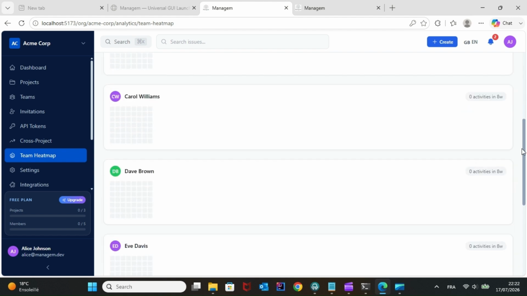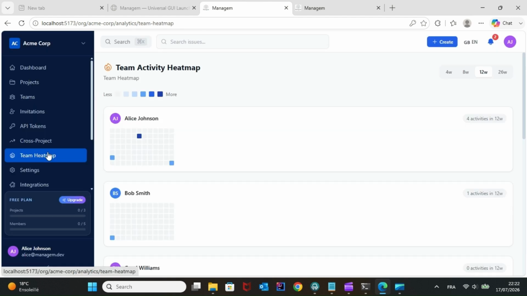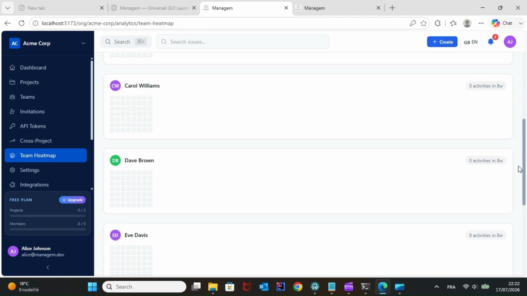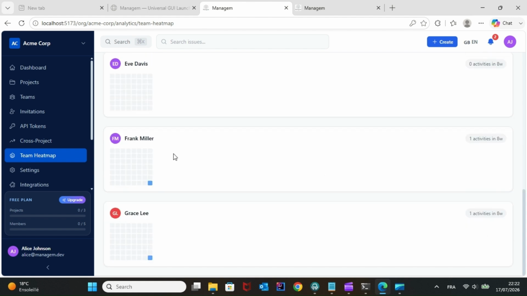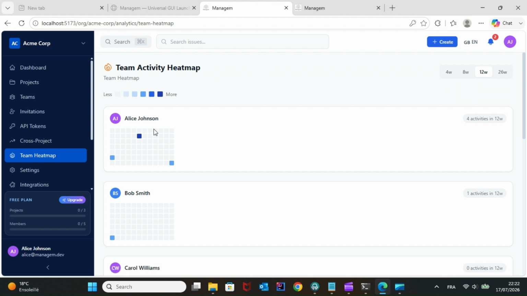Each member appears as a row with avatar, name, email, and a total activity counter for the selected period. Their daily cells are color-coded from light to dark blue, where darker cells mean higher activity volume. There is also a less to more legend, so the intensity scale is easy to read, and every cell has a tooltip with exact date and activity count.